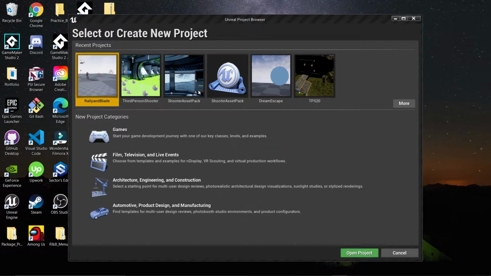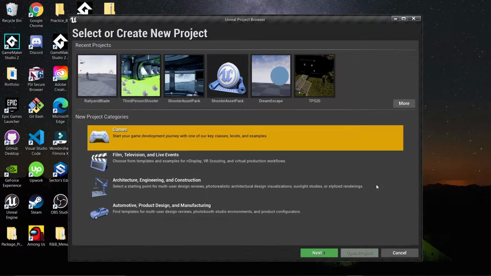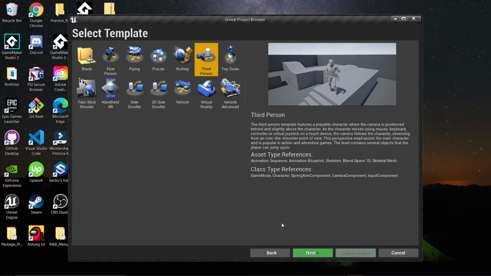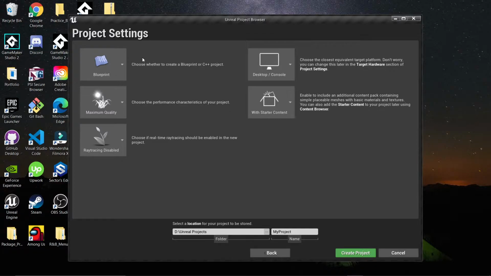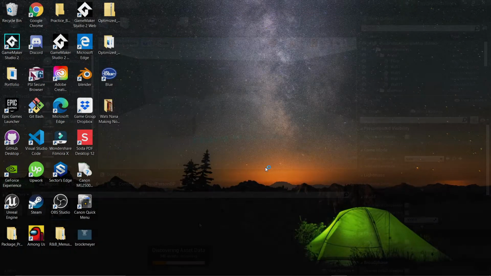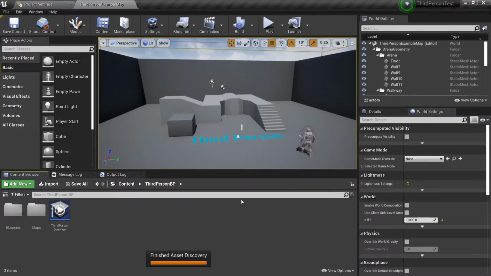Okay, with Unreal open up, we're going to select games and we'll go to next. We're going to use the third person. Next, be sure you're in Blueprint and that you have the starter content uploaded with this. And we're going to rename this file to, let's do third person test. Select create project and let's wait on that to boot up. Okay, hopefully that didn't take very long.